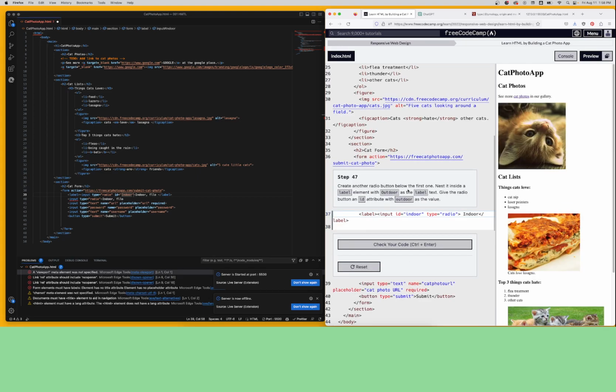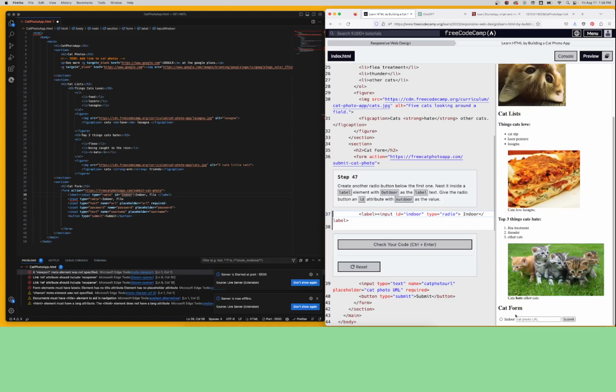Create another radio button below the first one, nested inside a label element with outdoor as a label text, and give the radio button an ID. Wait a second, hold on. For the first one, nested inside a label element with outdoor as the label text. Oh, okay, well, all right.